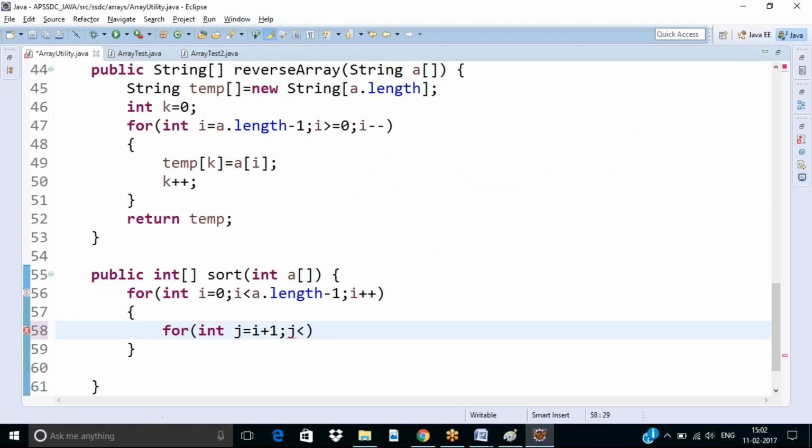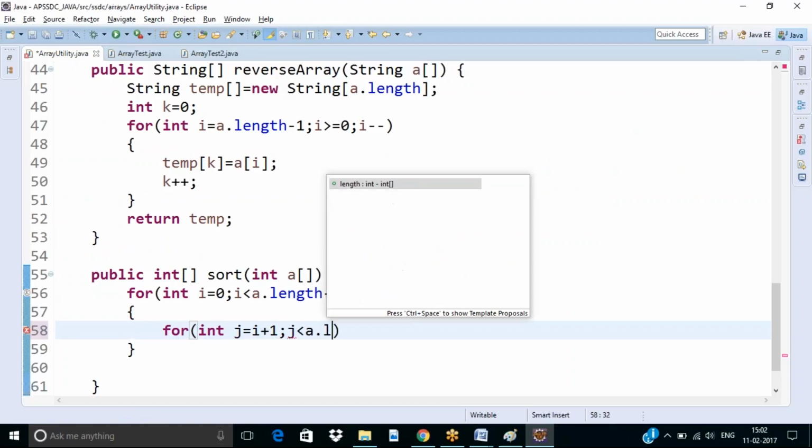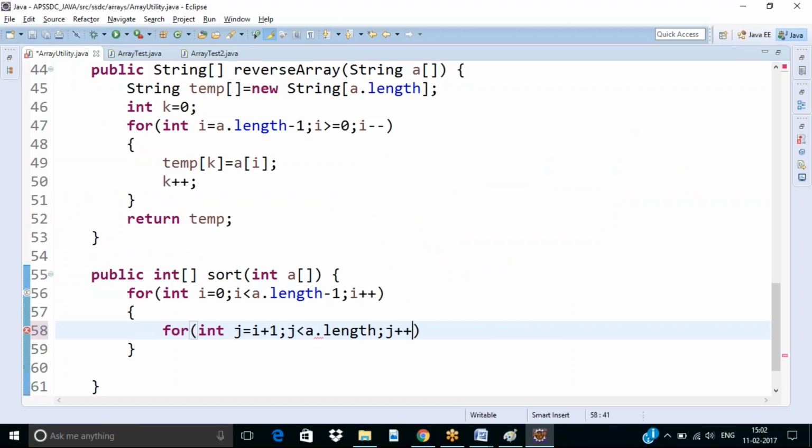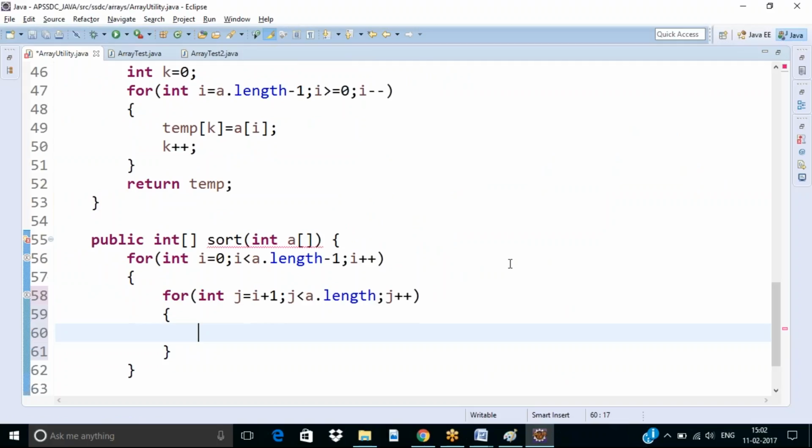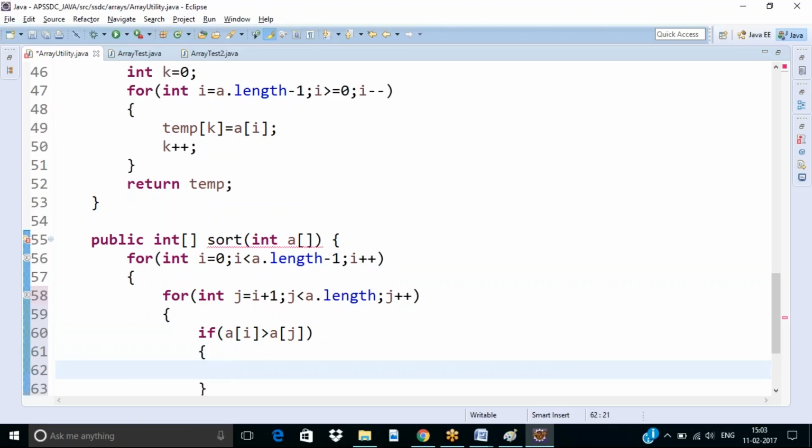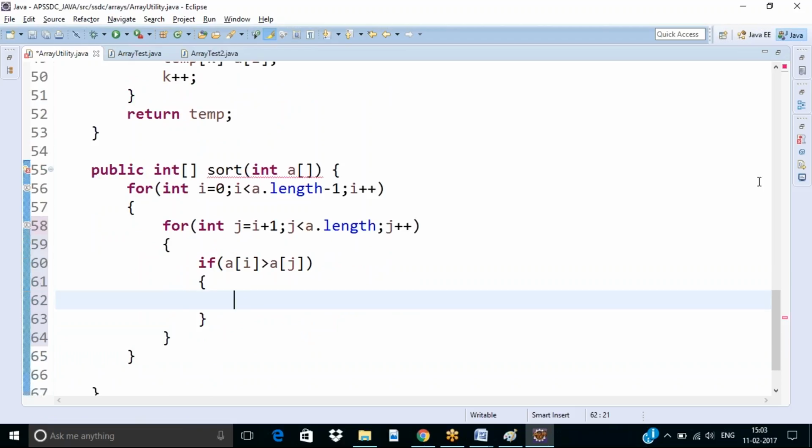j less than a dot length and j plus plus. Here we have to make the swap. Okay. Check whether it is greater than or not. If a of i is greater than a of j, the array name is a, right? So if a of i is greater than a of j, if it is true, then go for the swap.